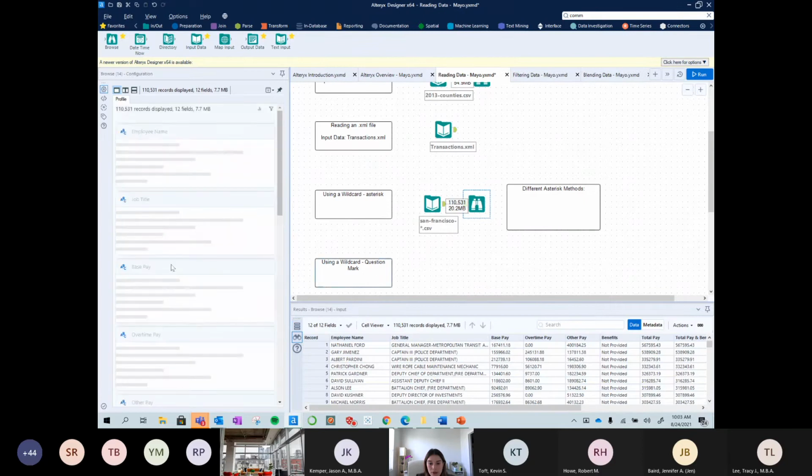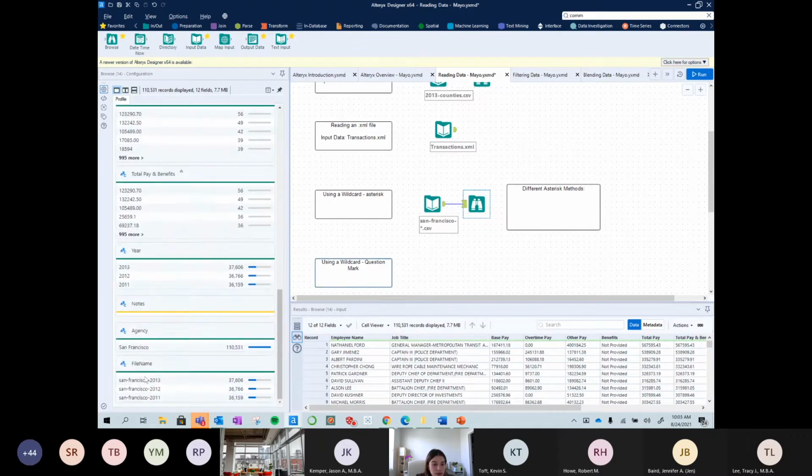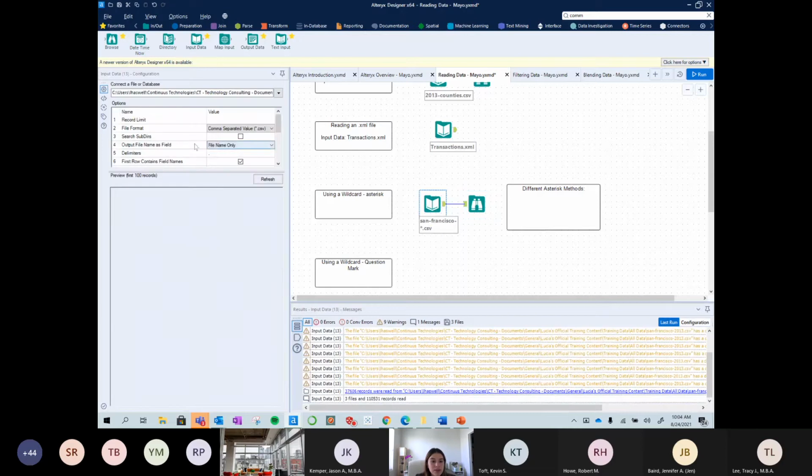Now look at the browse tool, because this data set is so large. Now we have all these file names at the bottom so you can see where they're coming from. And if you want to get the full path, you could do that as well, but file name is a little bit cleaner. Thank you, Jeffrey. And again, how I did that was output file name as field. Before it was selected as no, but then I just hit file name only.